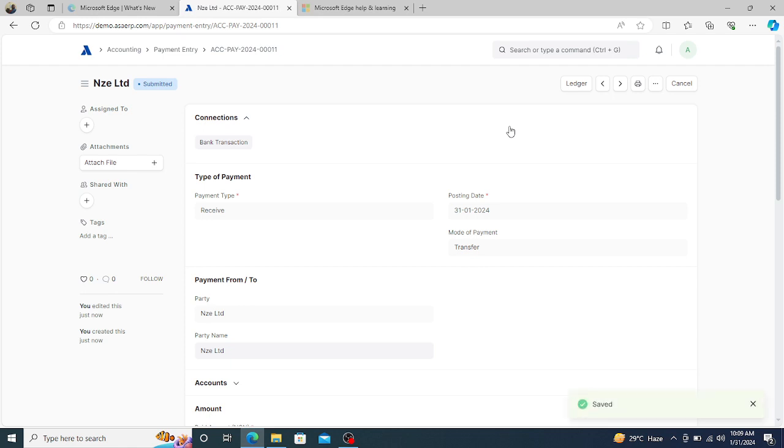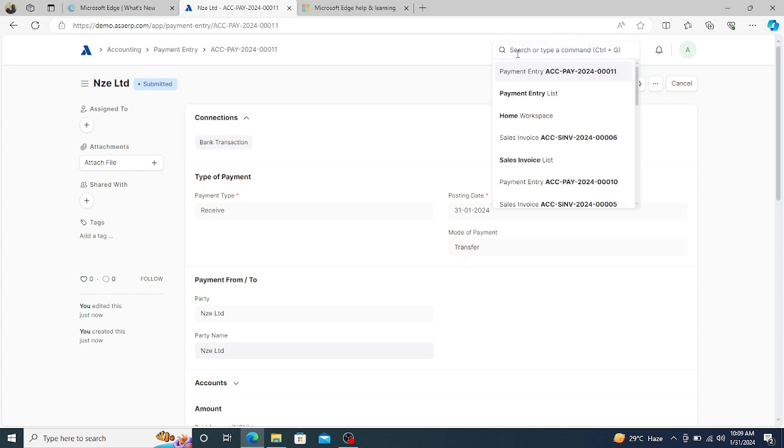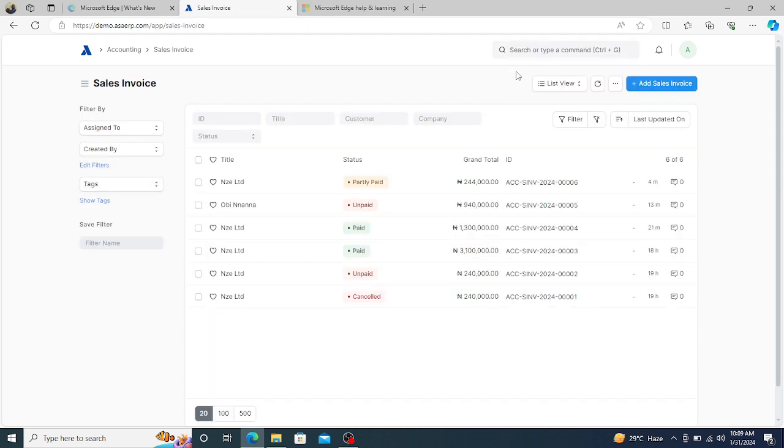Remember, you received money from Mr. Nze. Okay, so the next thing now, Mr. Nze will call you. Yeah, I've sent money to your account. You confirm it. The next thing is you deliver the goods. How do you do that? You just go direct to your sales invoice. Then, as usual, go to your awesome bar, type sales invoice list, open it. Click on add.